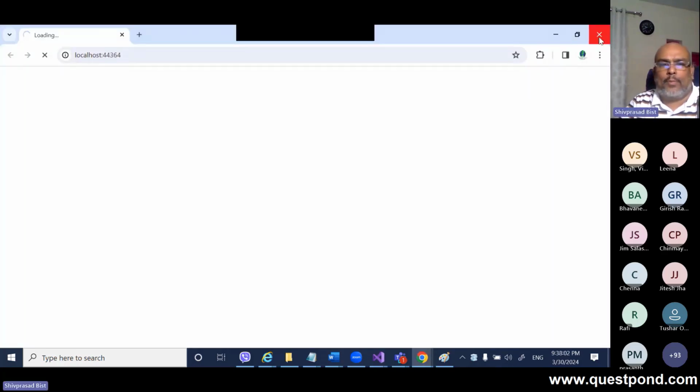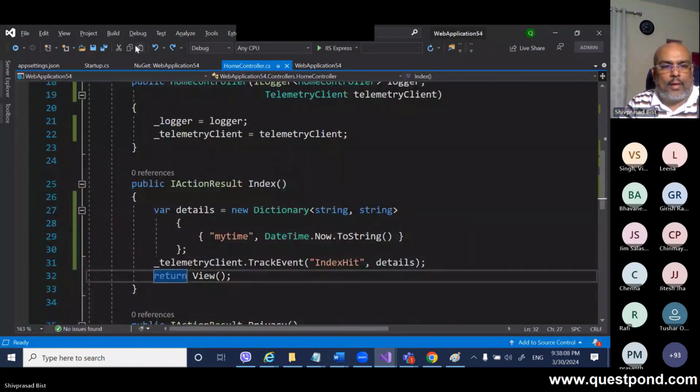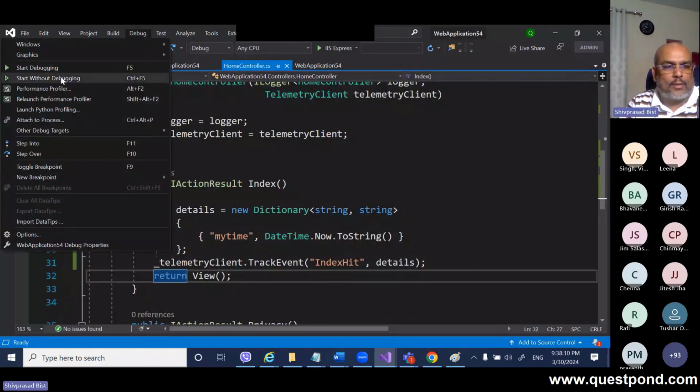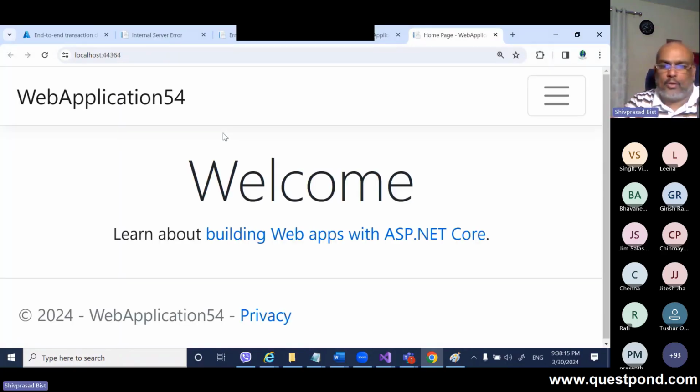Okay, let me run in release mode. When I run in debug mode, it actually goes and starts loading something. So let me run. So there it is. You can see now this is 9:38 approximately. I've run it 2 or 3 times, right? So I'm running on my box.